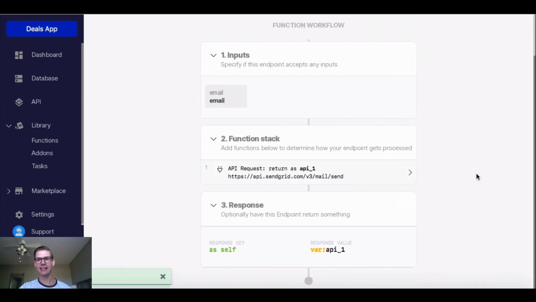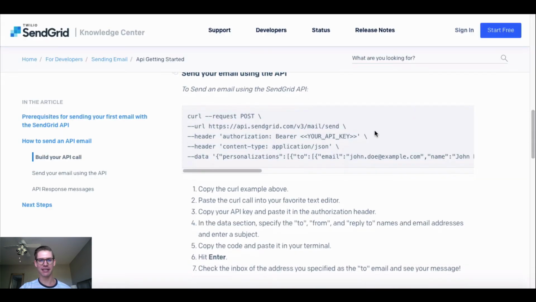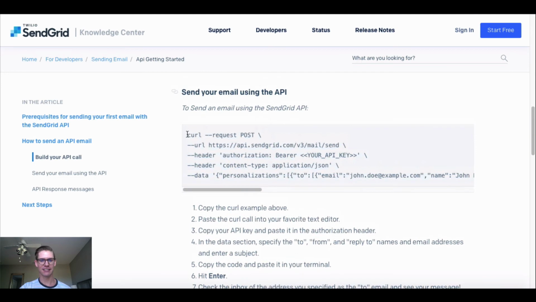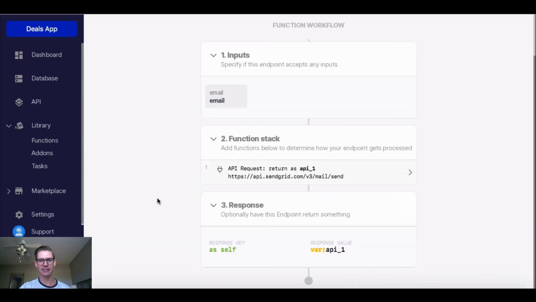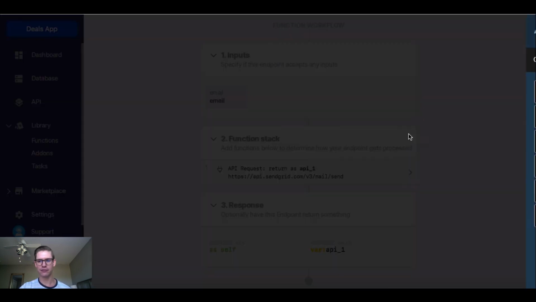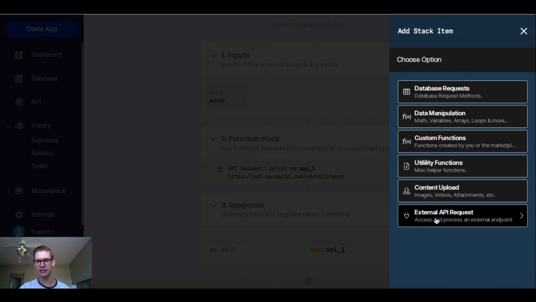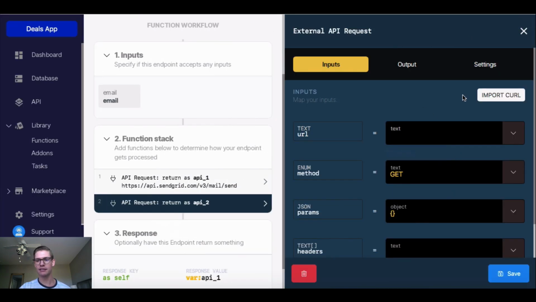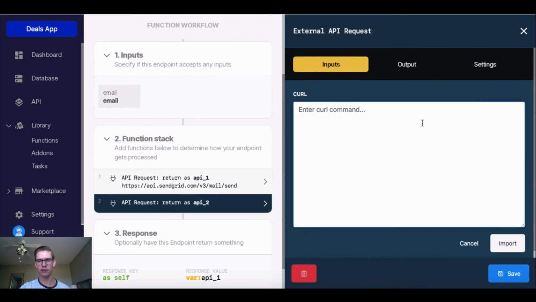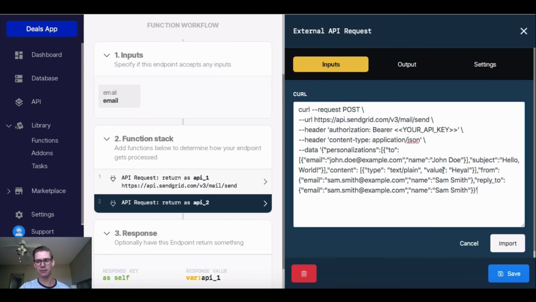So I can actually also find a complete cURL command in SendGrid. So what I'm gonna do, I'll go to the SendGrid page, and right here I have this complete cURL command open. So I can actually grab this entire thing and I'll copy that. And if I come back into Xano, I'll just create a new function here. So I'll open this and then I'll click external API request again.